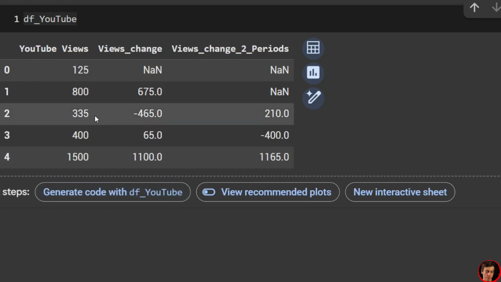All right, so periods=2. What you see over here now is we have 2 null values for 125 and 800. Again, it goes back to what I mentioned earlier. We don't have anything before index 0, so this is a null value. And for this one, since now we're looking 2 back, it would look at the one above 125, which doesn't exist, so you see a null value there. 335 minus 125, you get 210. 400 minus 800, you get negative 400, and 1500 minus 335, you get 1165. So this time we look back 2 when we do periods equals 2.